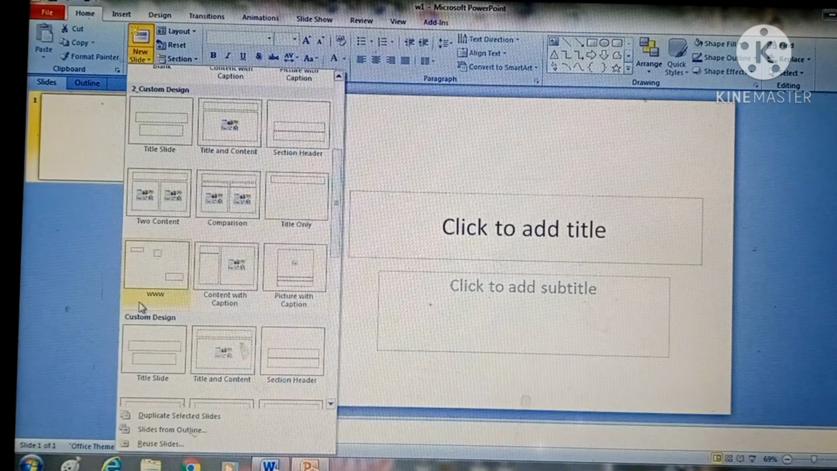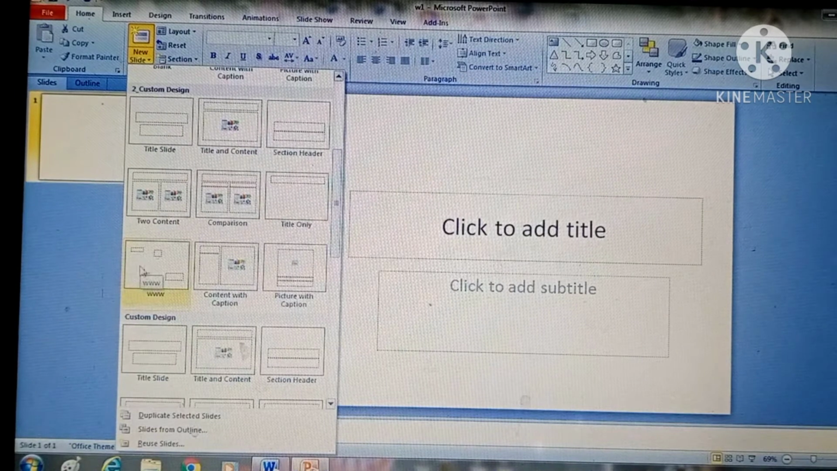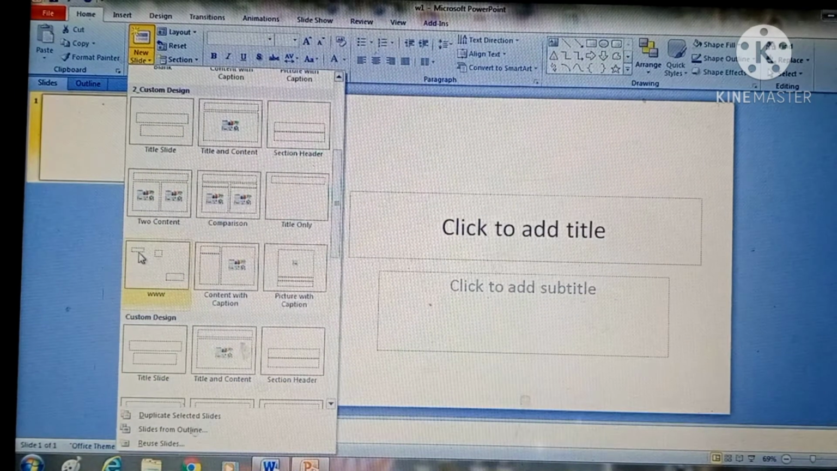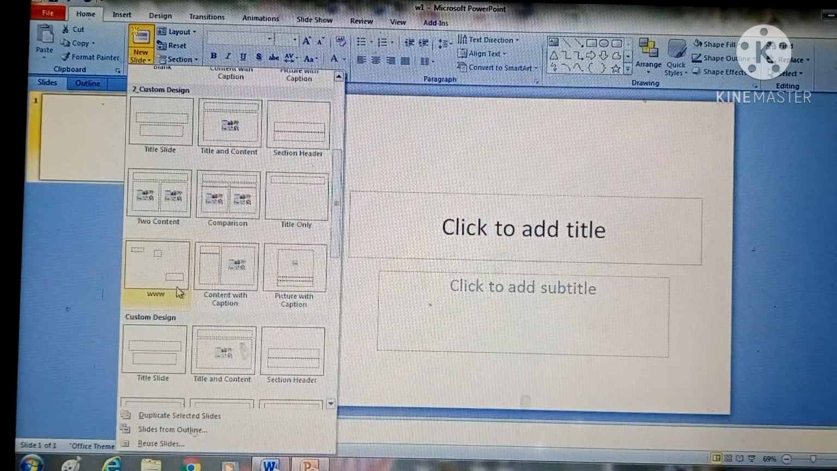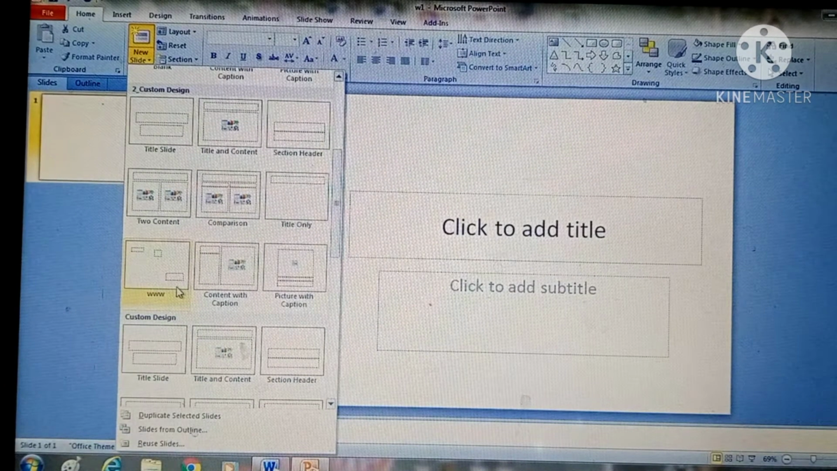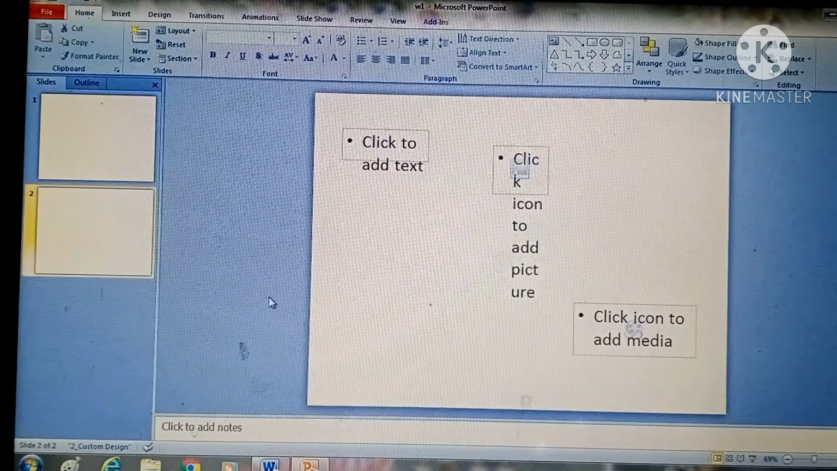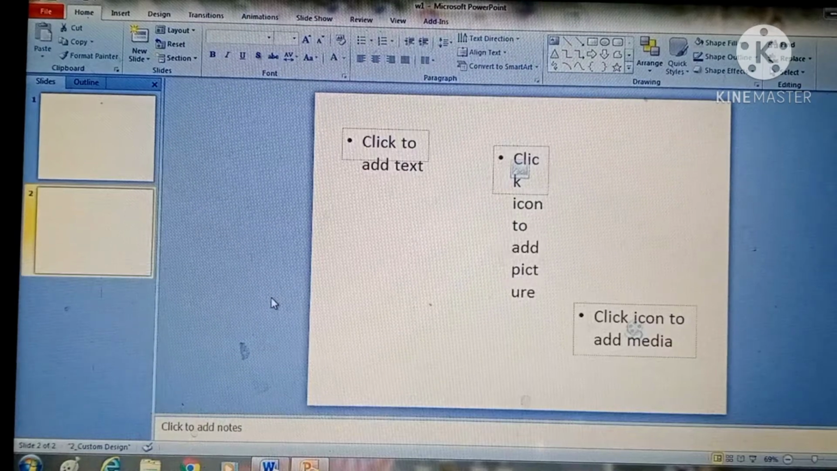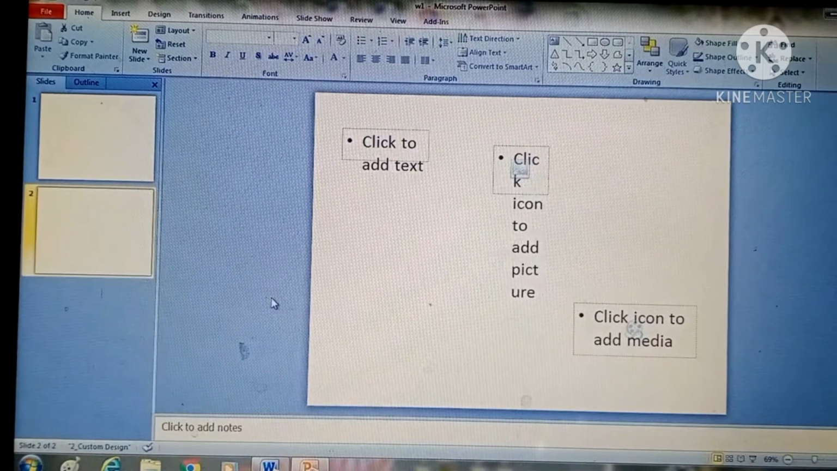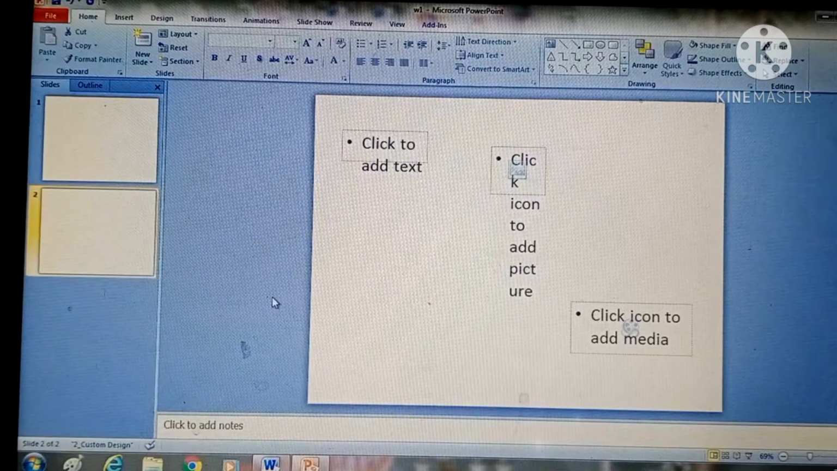What name did I give this? www custom design, that is. And here you can see I have inserted text here, picture here, and something here: text, picture and media file. So this is this layout. If I click, you can see we can use this layout further later when we want to use it. This is all about how you can create a customized layout.